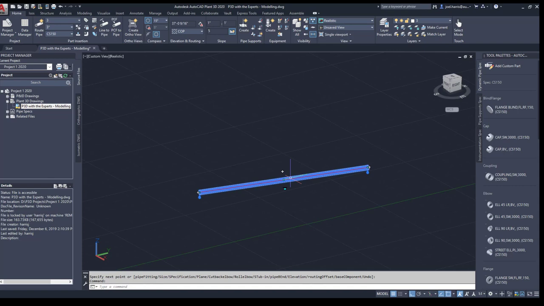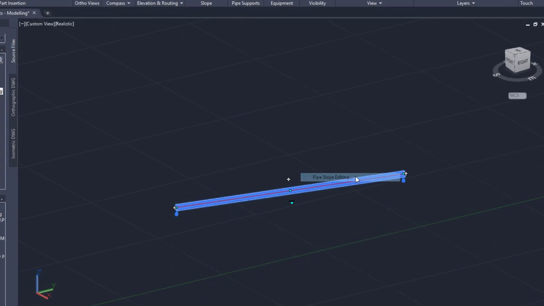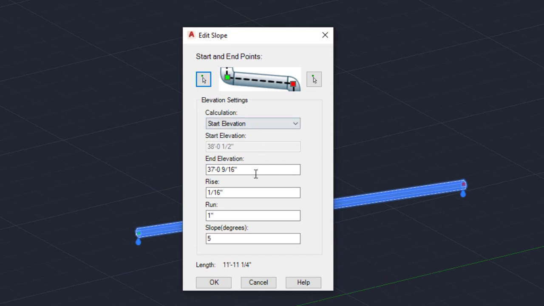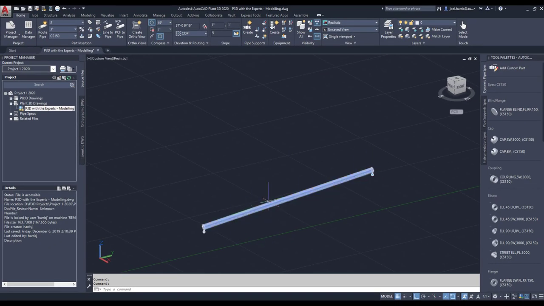You can edit the pipe slope after it's been routed by right-clicking after selecting the pipe and picking Pipe Slope Editing. This dialog will allow you to change the end elevation, start elevation, the rise that's happening right now, which is roughly 1/16 of an inch per inch or 1 inch per foot. And you can specify the slope. So if I want to change that to a sloping up, I can hit OK. And we'll have the same slope going in the opposite direction.